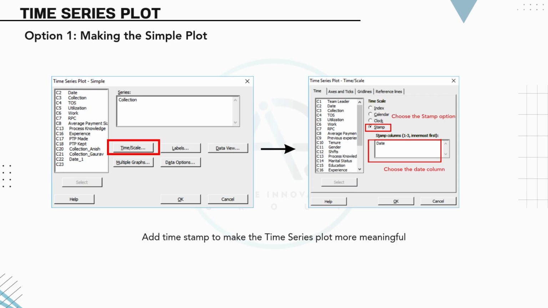This step adds clarity to your plot by putting your data in chronological context. It's no longer just a line of values, but a meaningful timeline of how the process evolved over time. Once selected, click OK, and you're ready to generate a time-aware chart.